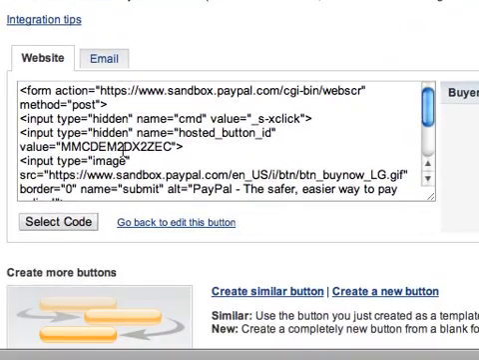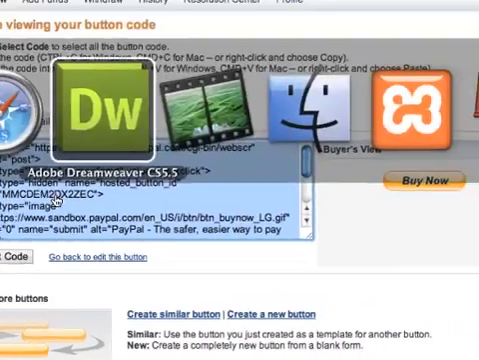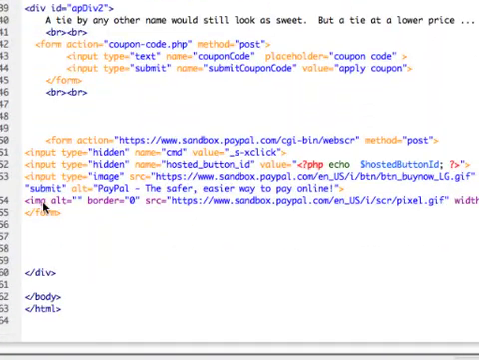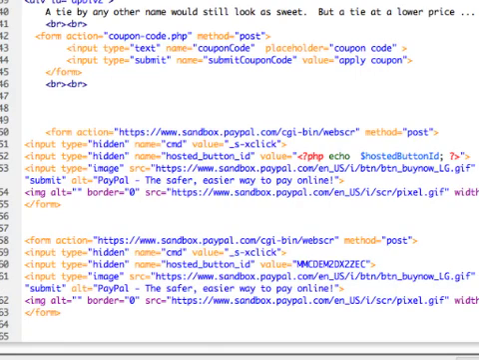Now we want to grab this hosted button ID, but PayPal likes me to select all my code, so I'm going to go ahead. I'm not going to argue. I'm going to select it all. I'm going to copy it. I'm going to bounce over to my HTML editor. I'll go down to the bottom here, and I'll paste it.